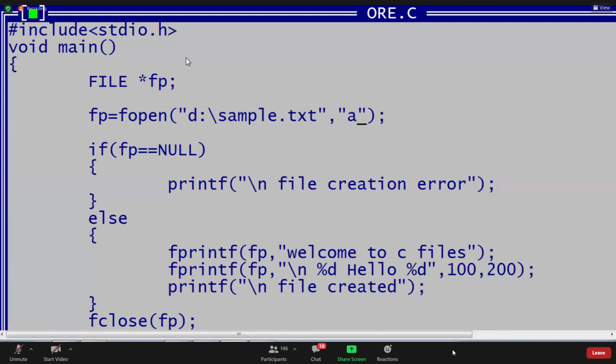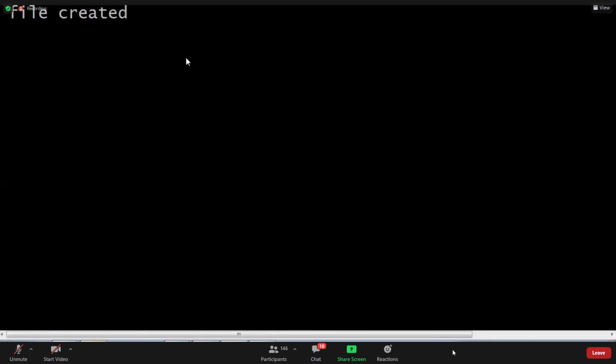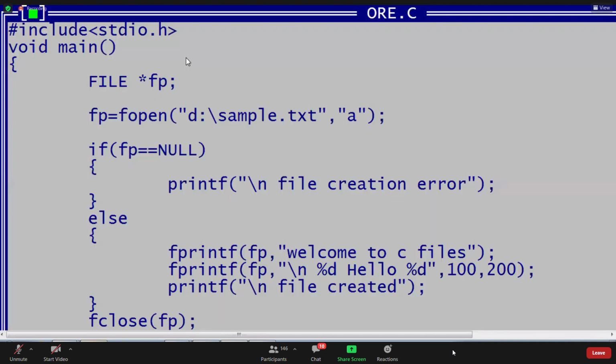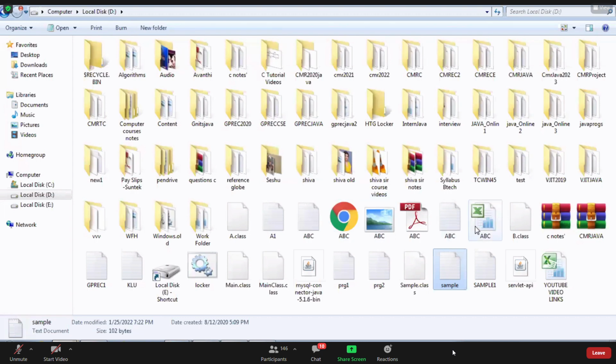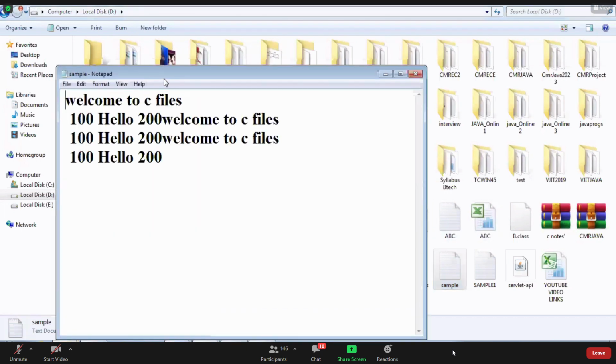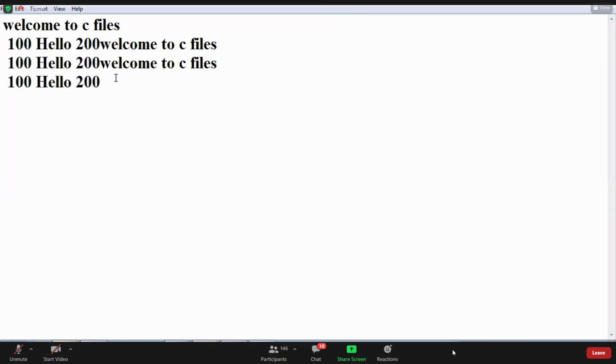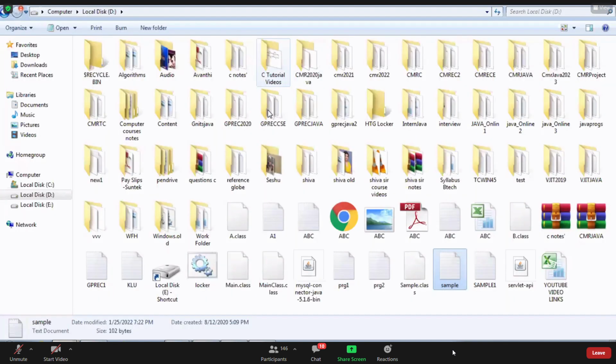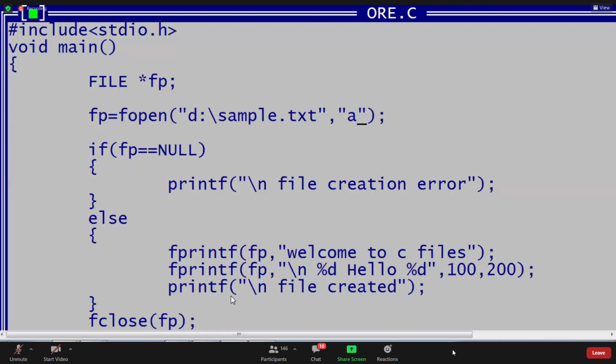What is append mode, guys? The file is created. If the file is there, it will add the content to that file. Write mode means it deletes the existing one. See, three times it is writing. Welcome to C files, welcome to C files, welcome to C files. Okay? The difference, you understood, right? Try this, guys.